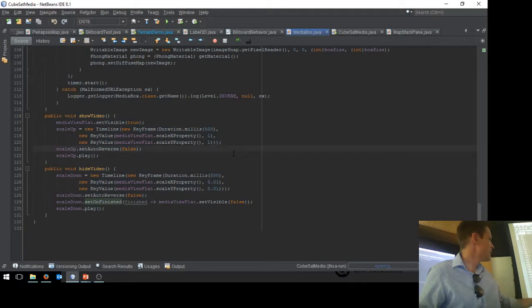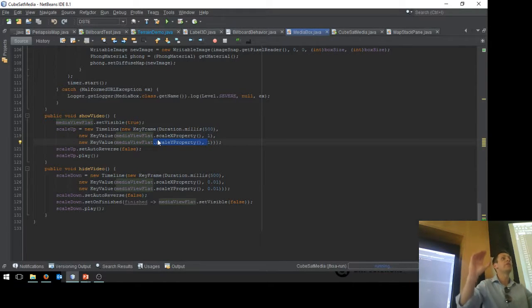Look at that. That's it. All I'm really doing is taking the scale of the value of the actual media view. The media view is the thing that plays the video, the thing that's facing you. I'm saying, okay, you're 0. Now get big, and then over the course of 500 milliseconds, scale from 1. Or take whatever scale you are in and go all the way to 1.